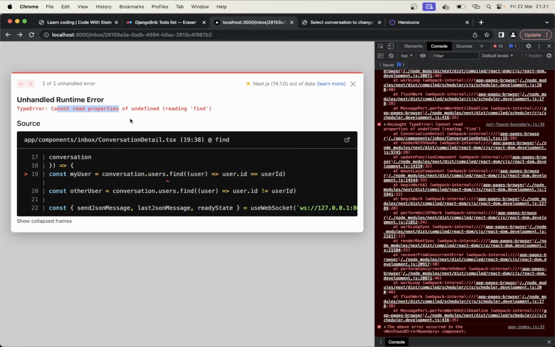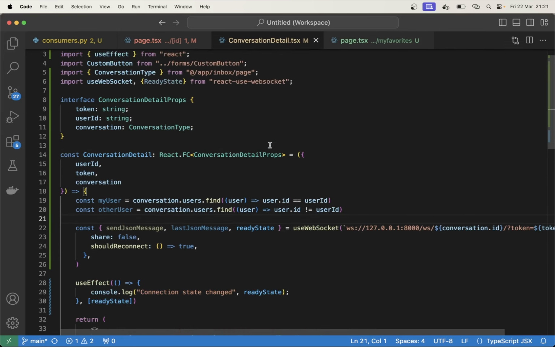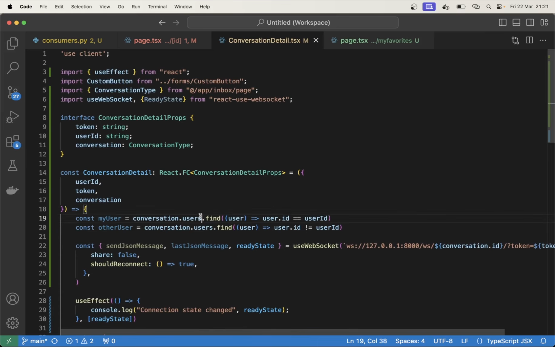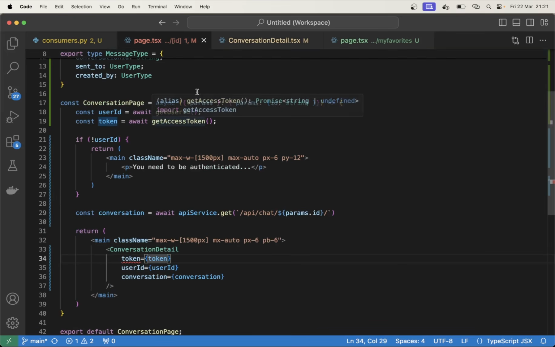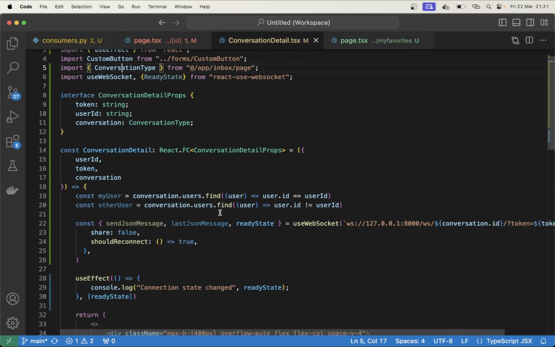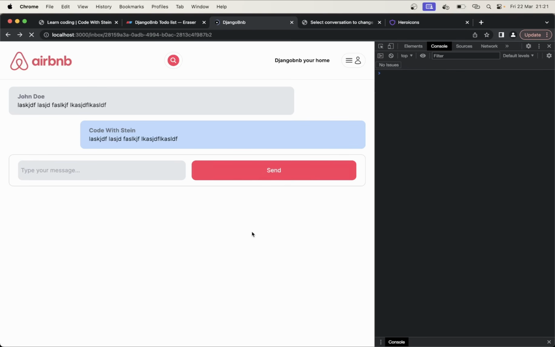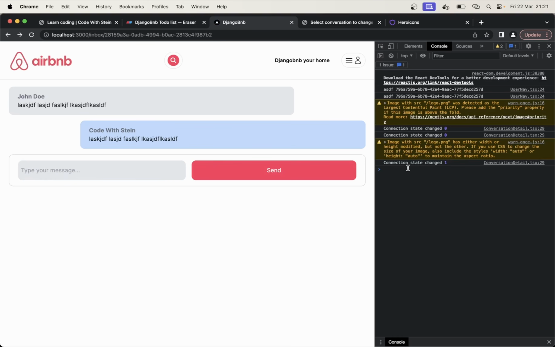Okay, conversation.user is undefined. Maybe I did something wrong in this one. I thought the user was supposed to be in that one. We have a list of users, so why doesn't that work? Let's add the question mark here. So this will only trigger if there are users on the conversation. Yes, so let's pretend that it is working.